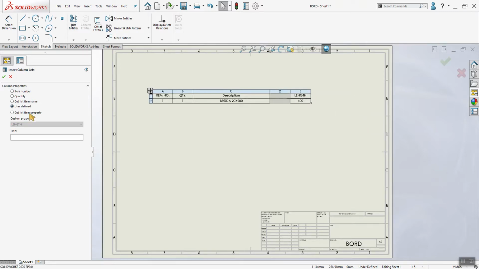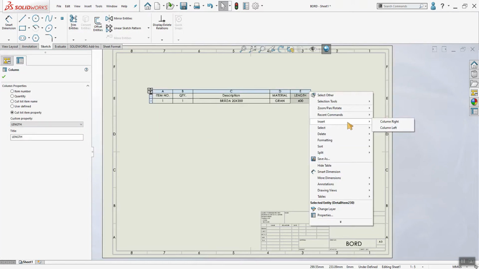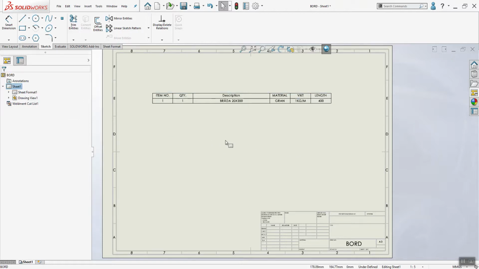So here, you can customize it to wherever you want. Then we can put the material. So now this is a board, it's a pine, the length is 400, bam. You can keep on adding the information that you need. Let's say we want to know how much it weighs, and well, you get the picture.